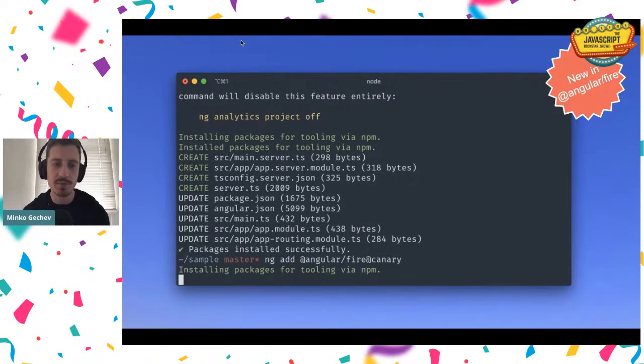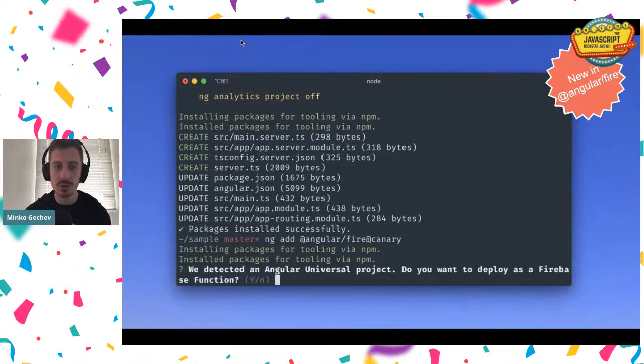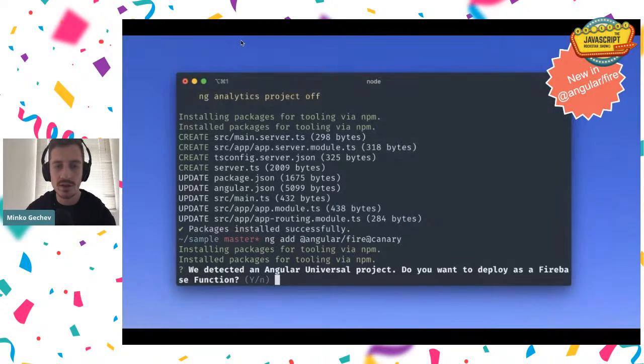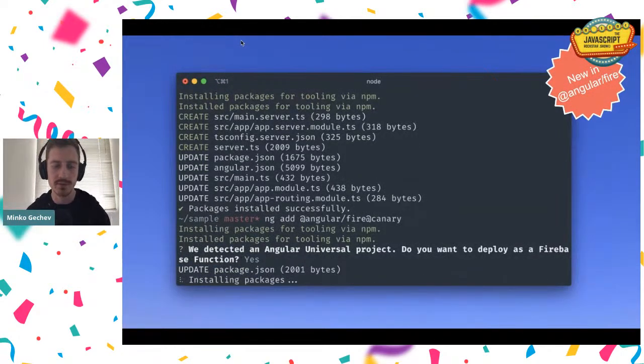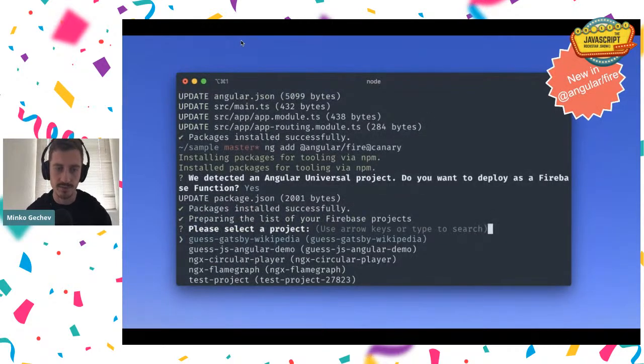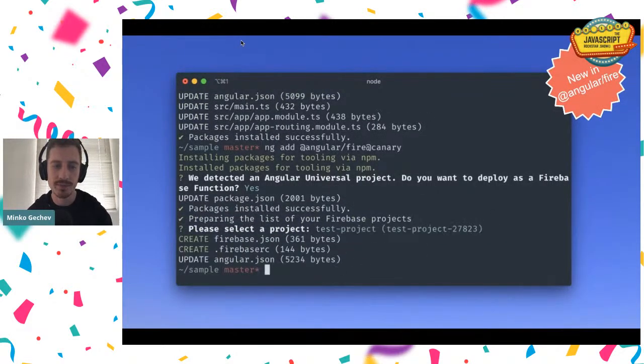This is going to install some dependencies, and right after that, it is going to look at your project and detect whether it is an Angular Universal one or not. If it is an Angular Universal project, it is going to ask you to deploy it as a Firebase function. Here we can agree, and when you agree, it is going to continue with the installation of dependencies. Right after that, it is going to fetch the list of projects that you have from Firebase, and finally you can just run ng deploy once you select a project.